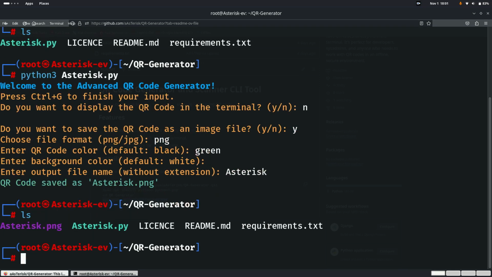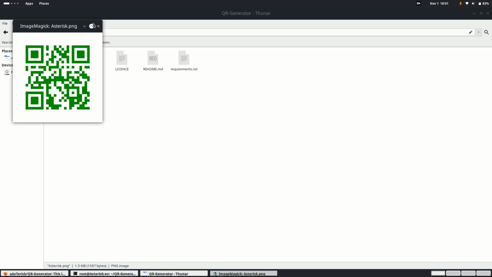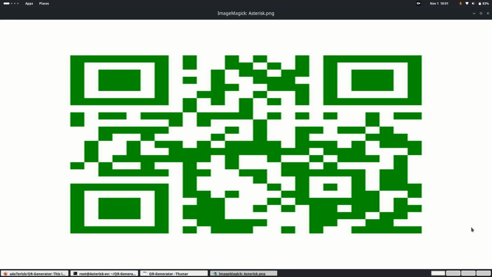Now if I type list file, here it is inside this directory of QR generator. Now there it is. If I navigate there by just typing two null like that, and I press enter, now if you try to view what is there, here it is. Here is the QR code generated.